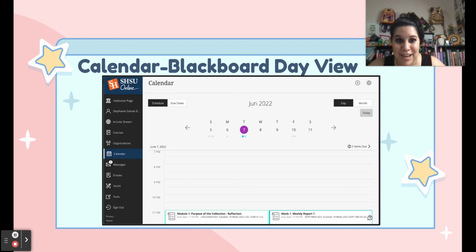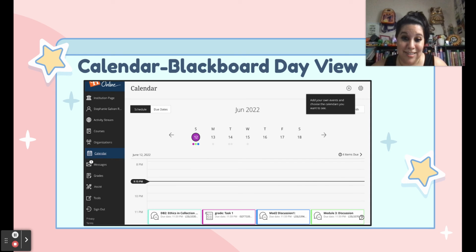There's also the day view in Blackboard. So I can see here is last Tuesday, the 7th. So I had something that I needed to grade. And then this is something that I actually had assigned that I had to turn in. So that was nice to see. And then this is today's. So today I have 1, 2, 3 assignments that I need to grade.